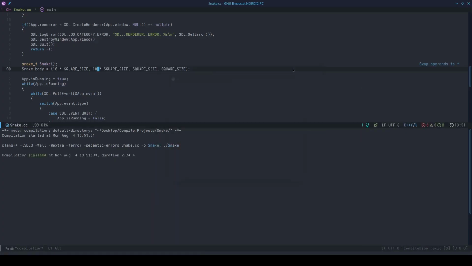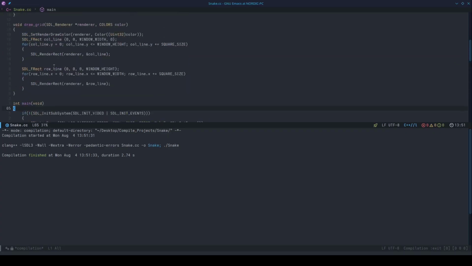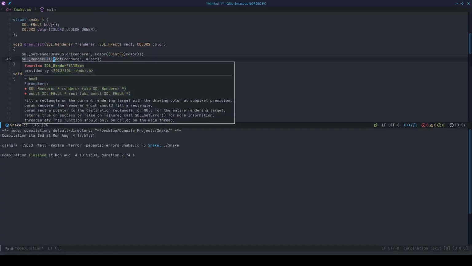Oh my god, I'm saying render. Hold on, sorry about that. You need to do render fill rect. That way it draws a filled rect instead of a hollow rect.